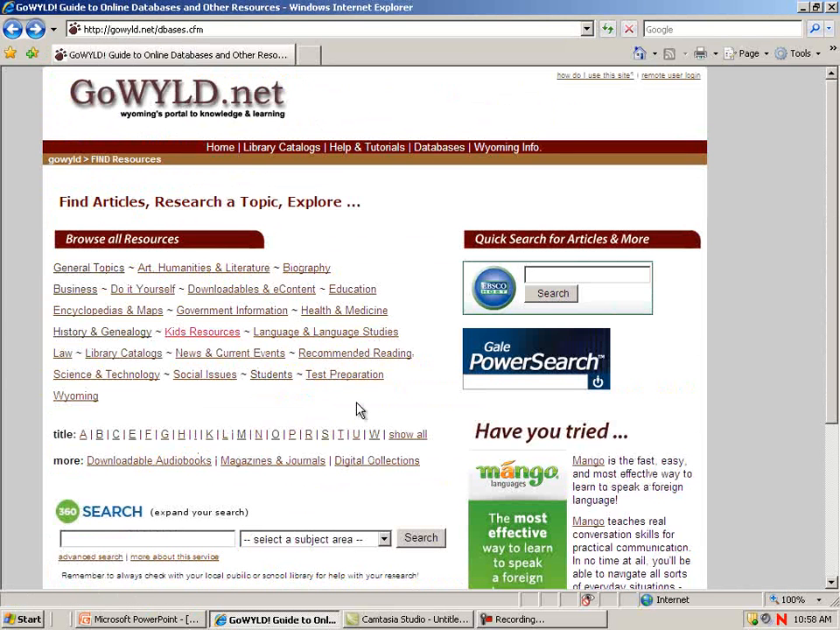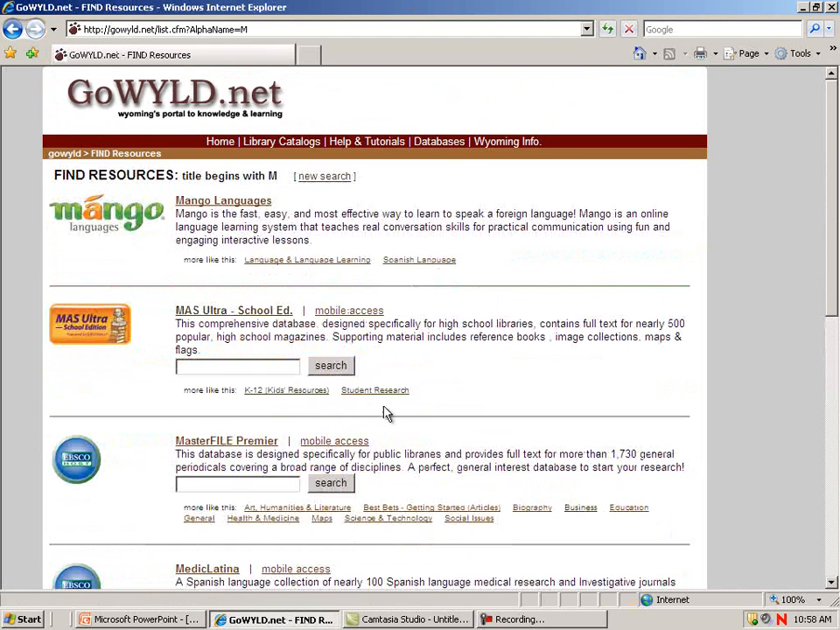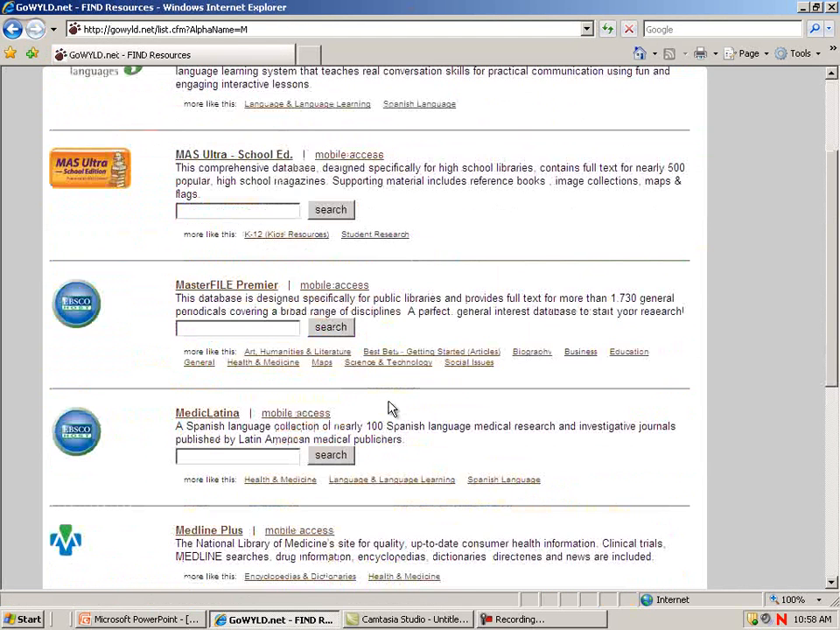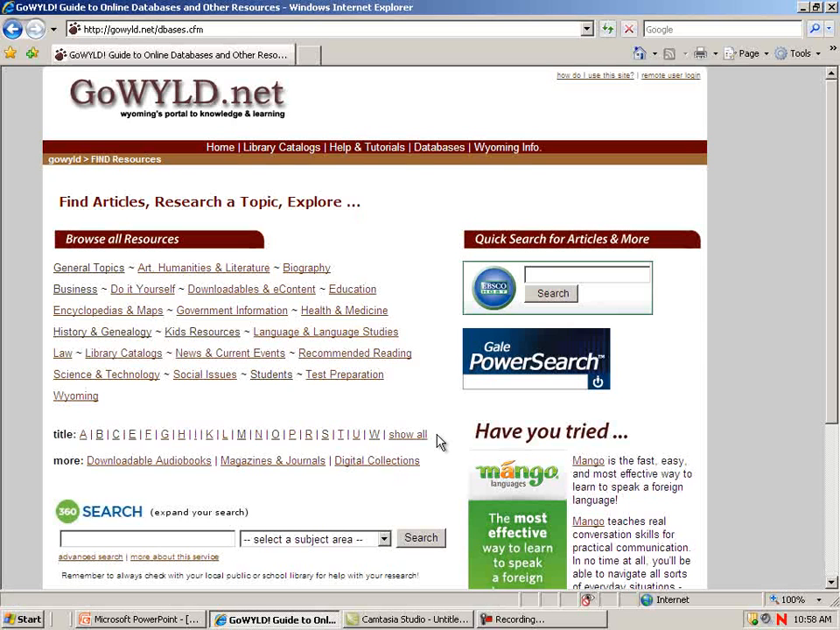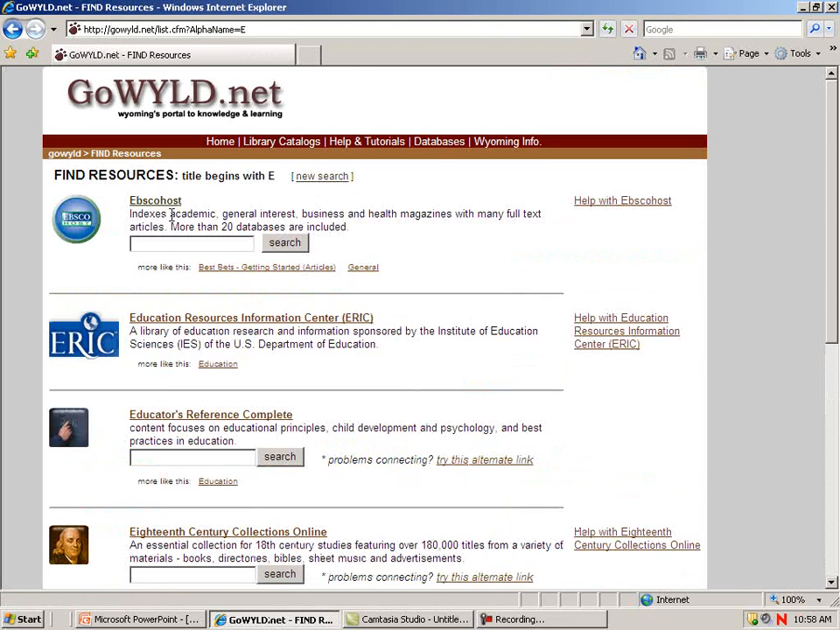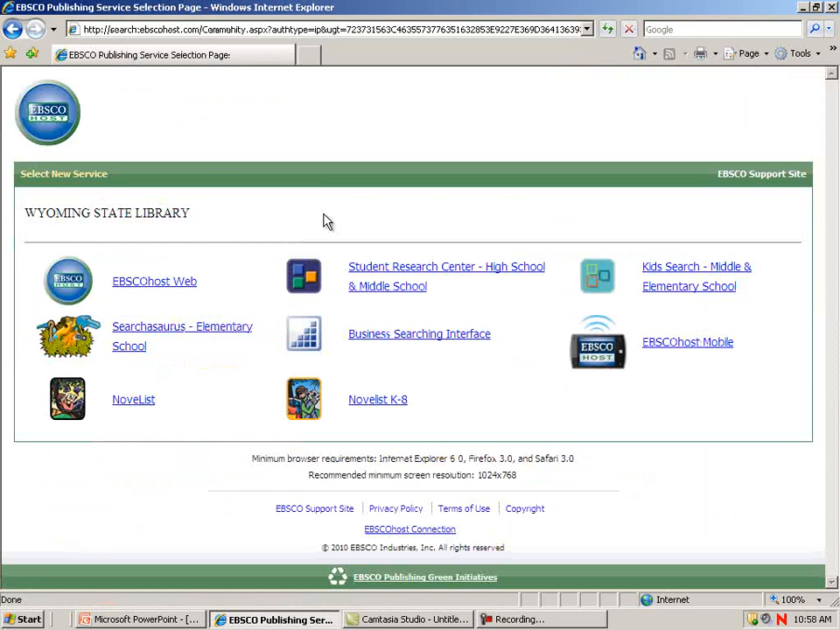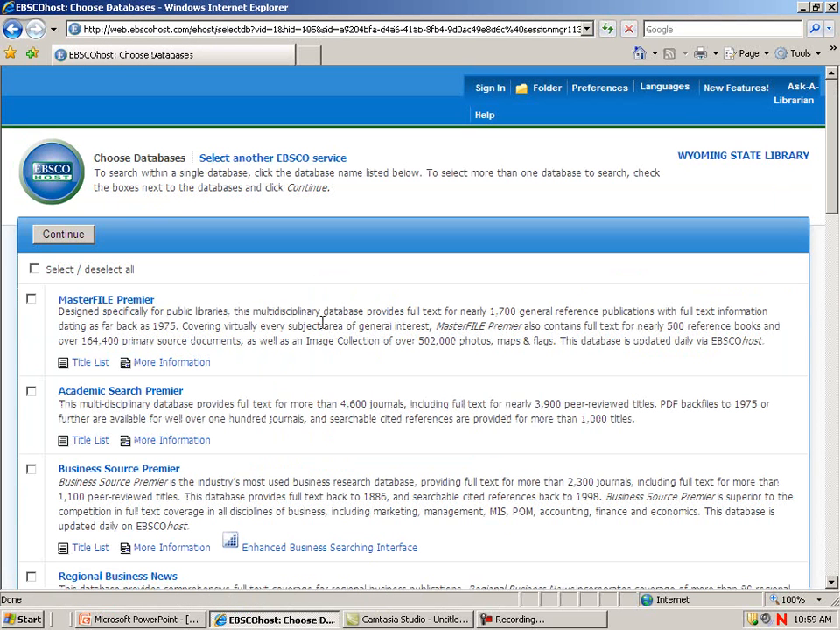If you know the name of a specific database, you can select alphabetically. Another access point is alphabetically under E, where you can select EBSCO host. Here you can access a variety of interfaces, for example, the Business Searching Interface, Search a Source, or Student Research Center. To get to the alphabetic list of databases, click EBSCO Host Web. This lets you browse a list of the EBSCO host databases and a description.